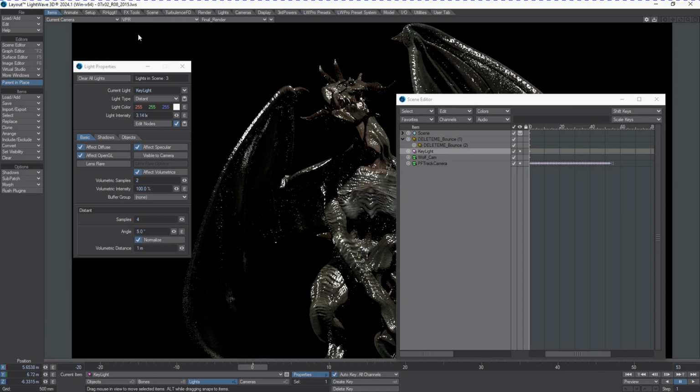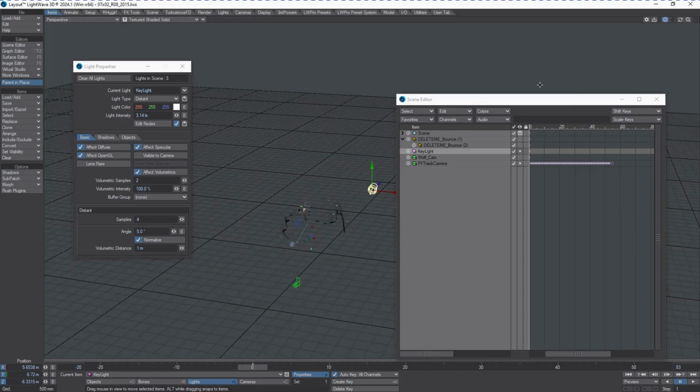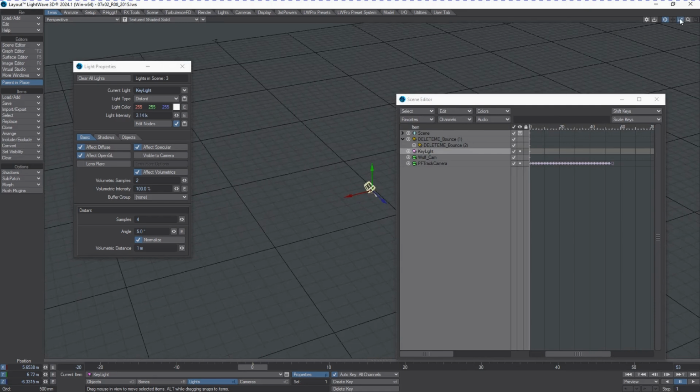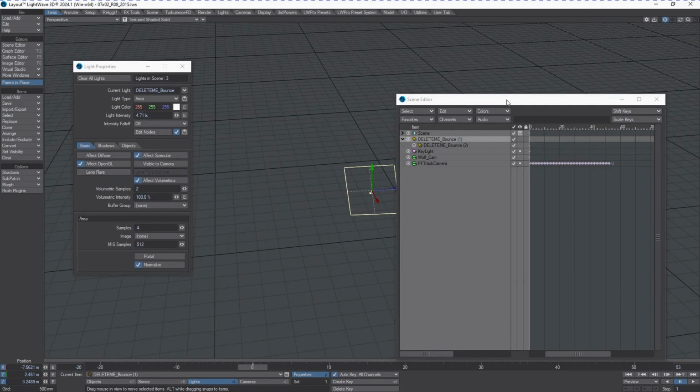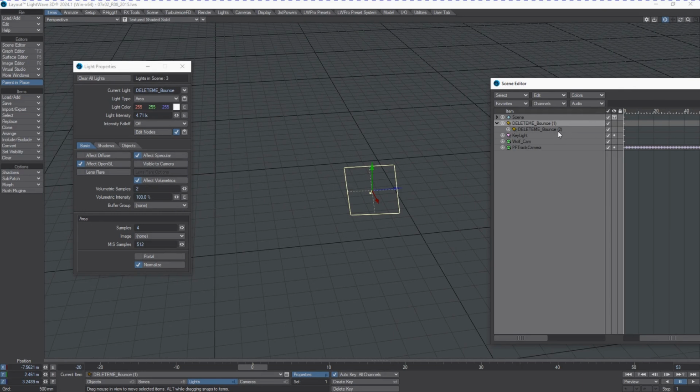Let's just disable VPR for a second. Let's go back to perspective view. Let's take a look at this light here and see what's going on. Okay, so this was basically our key light. That's the one we want to keep. And then we have a couple of area lights that were bounces.